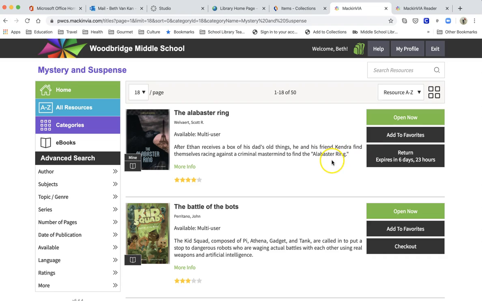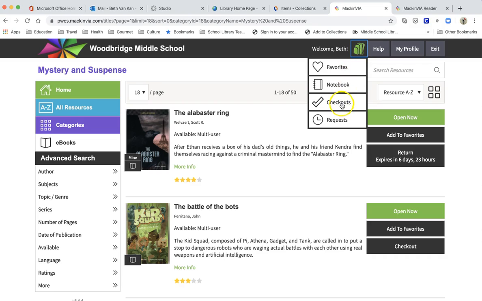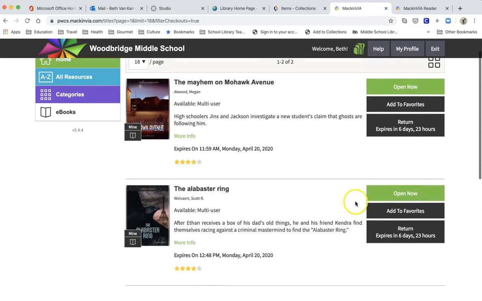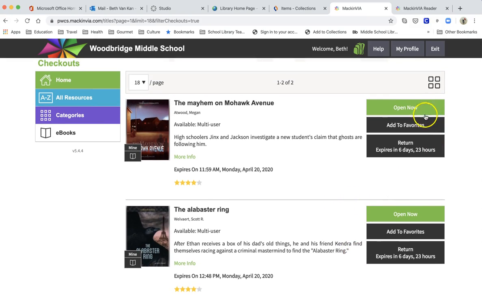When I come in another day and I want to remember which book I'm reading, I can check my backpack here. And right here where it says checkouts, there are the books that I have checked out right now. So I can open them and begin reading them again.